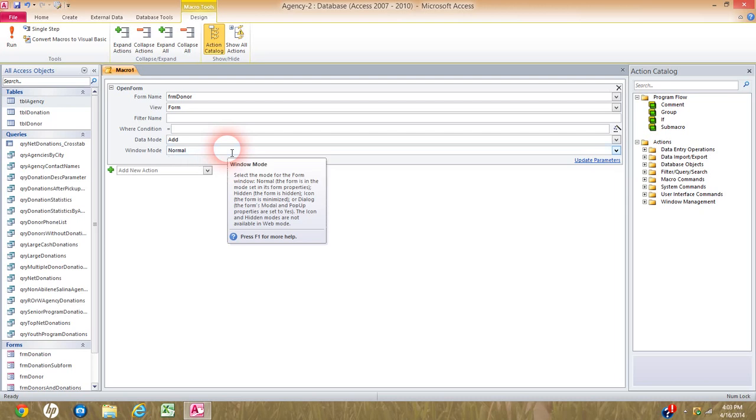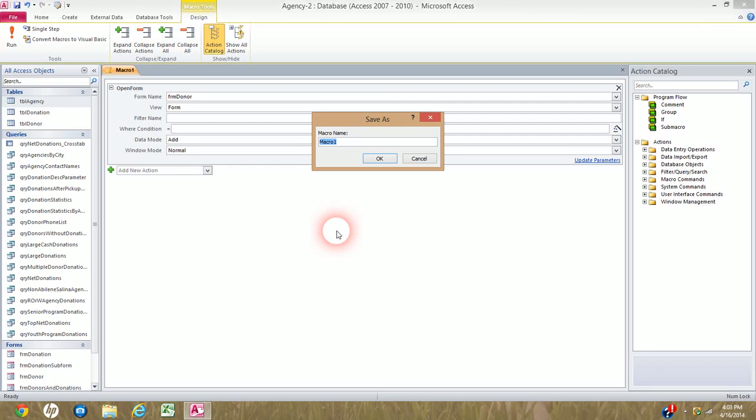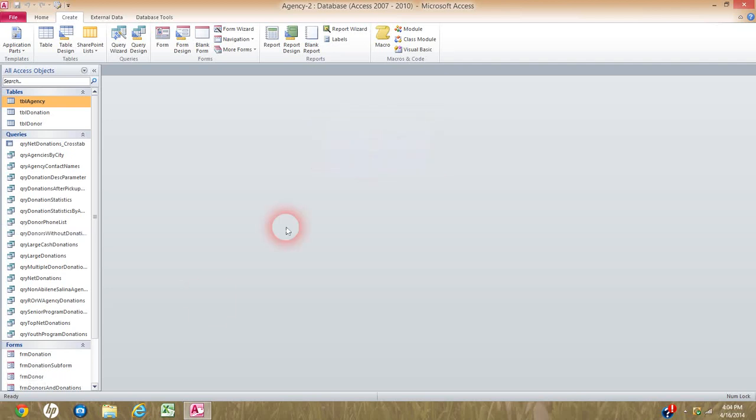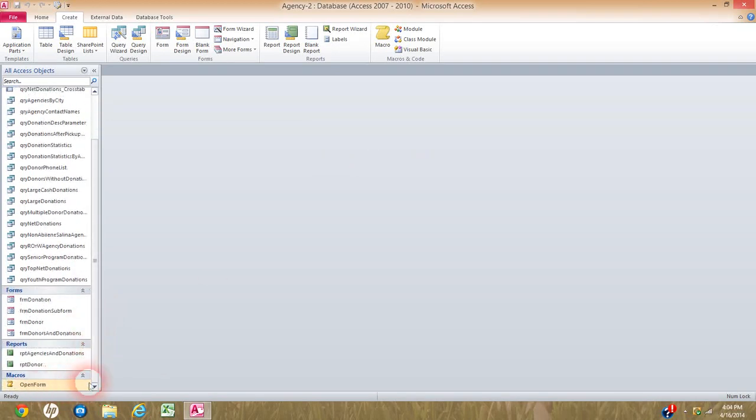Okay, really, I am done with this first macro. That's all I'm going to do. So I'm going to close the macro, and in the process it will say, do you want to save it? And I'm going to say yes, and I'm going to call it Open Form. And click OK. And I've created my first macro, which if you go over to the navigation pane and scroll down, you will see it listed there called Open Form.